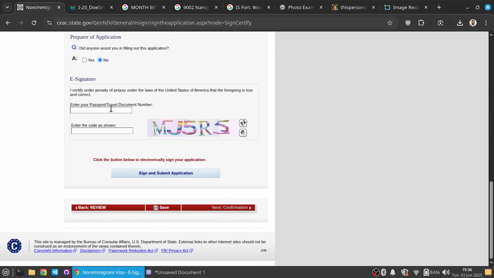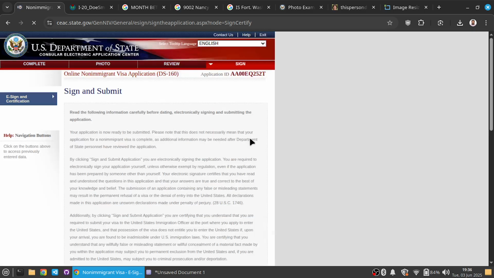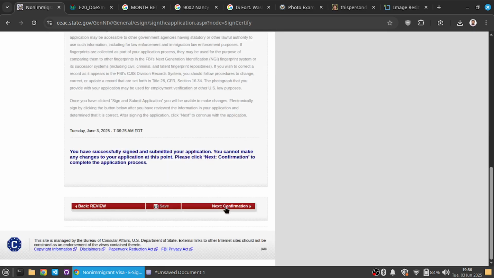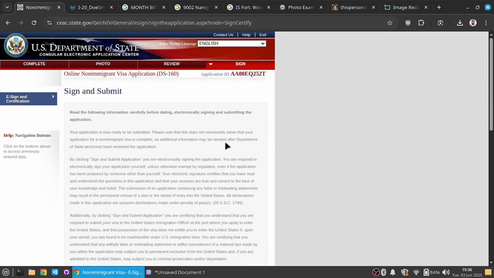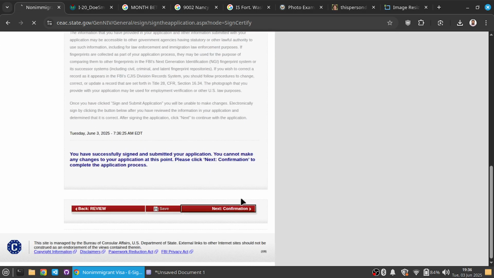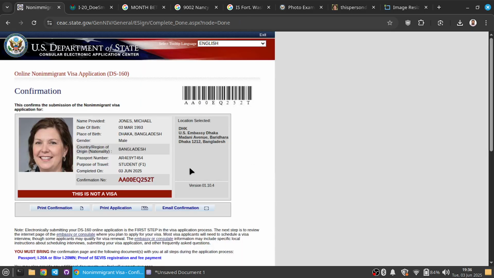Passport number, we will paste it here. Okay, we're submitting our DS-160. We have submitted our DS-160. Now the confirmation, we'll download the confirmation. It's important, you should always download and print the confirmation. First print the confirmation.